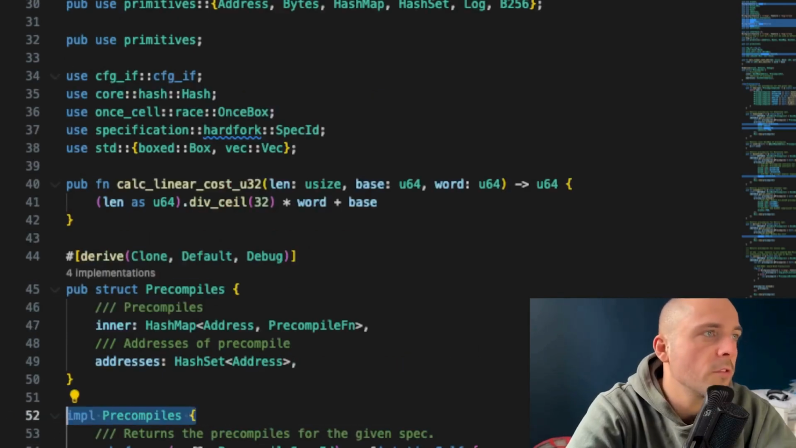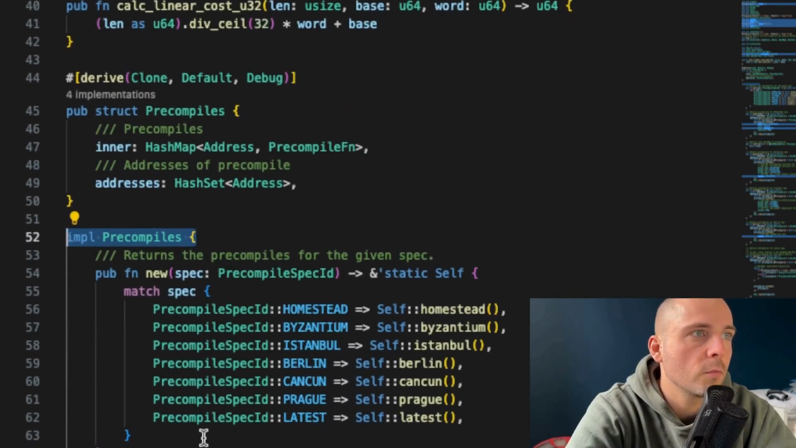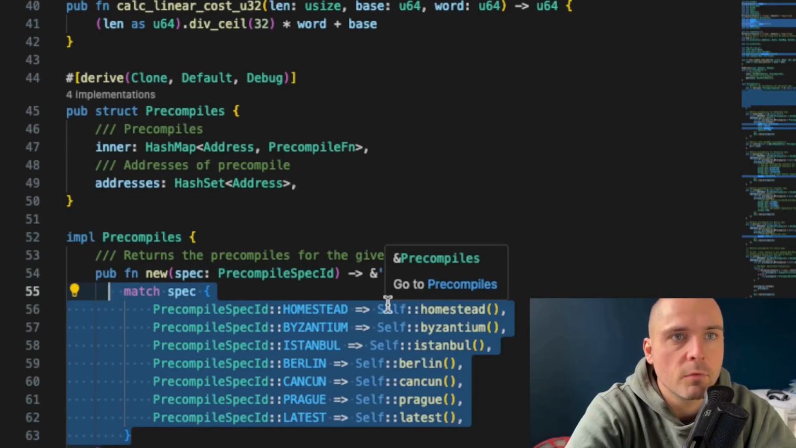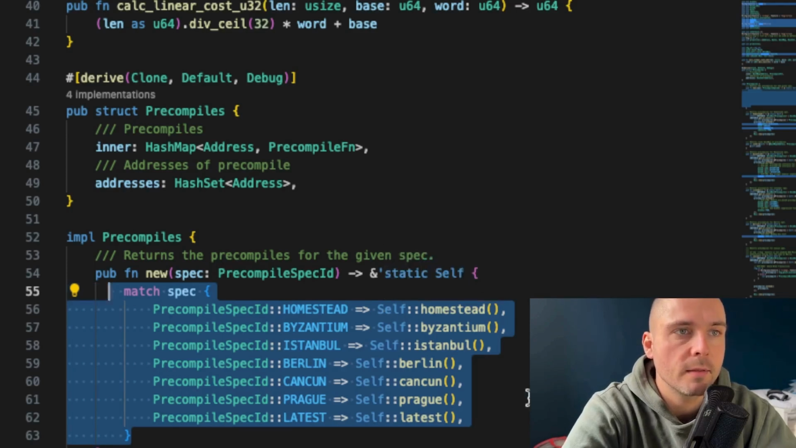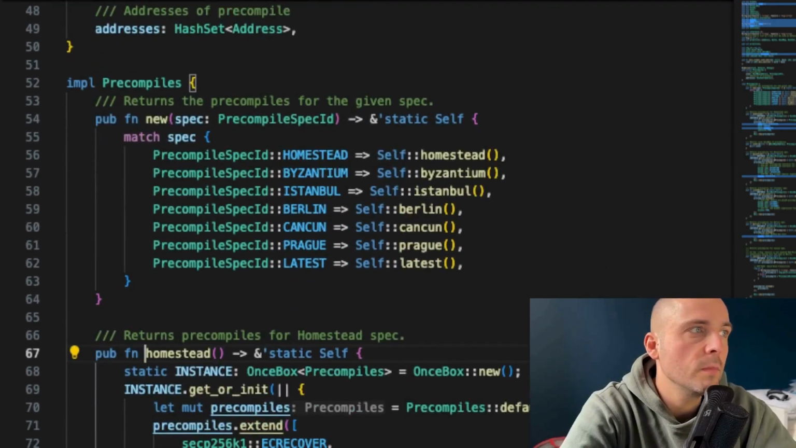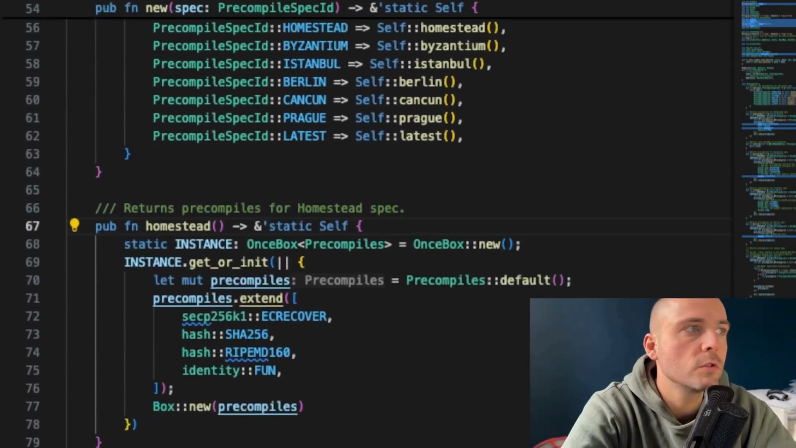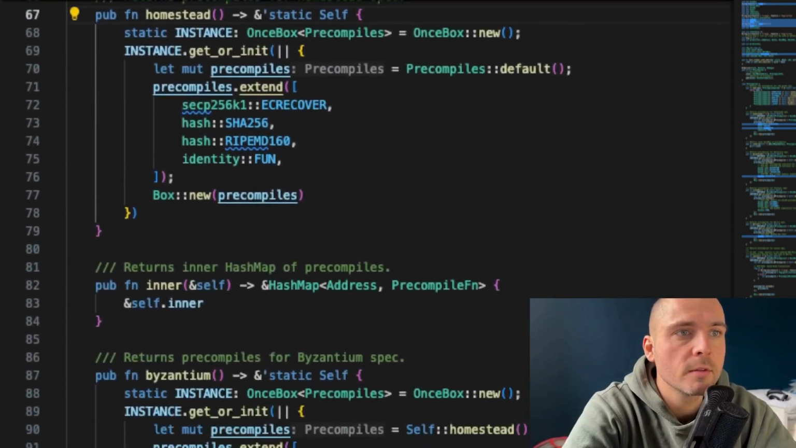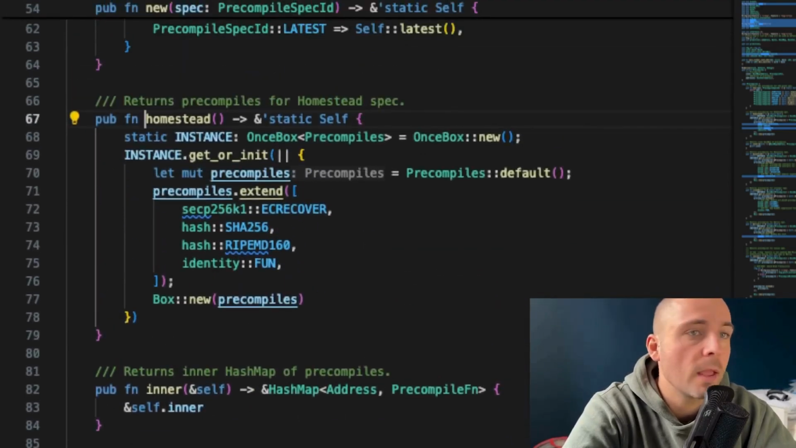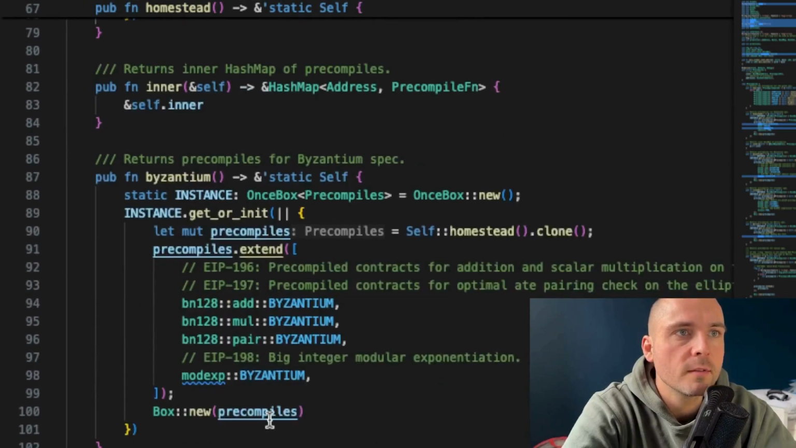Now, in the implementation block, we can find the constructor method, which takes in the spec ID. And given the spec ID, we call a function named after the specific Ethereum hard fork for which this spec ID stands. And if we look at each of these methods, it's actually quite nice to see because it lets us nicely track the evolution of Ethereum precompiles over different hard forks. So each fork here introduces a new precompile or modifies existing ones.